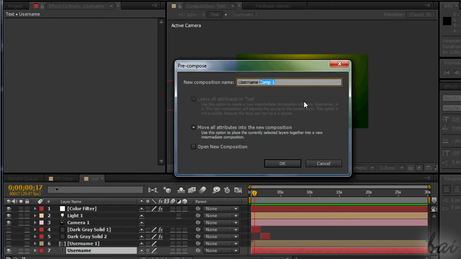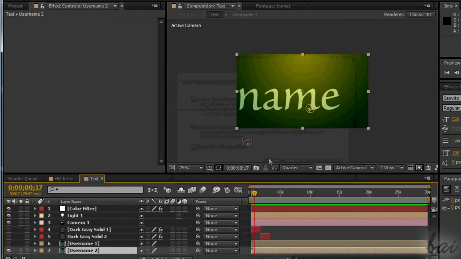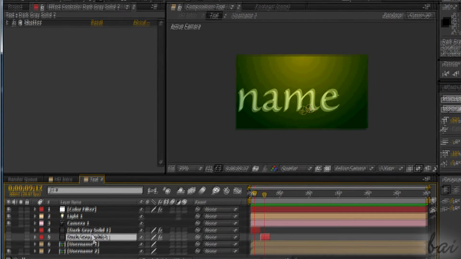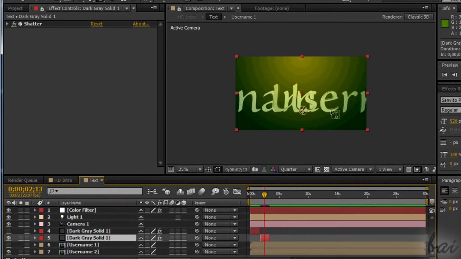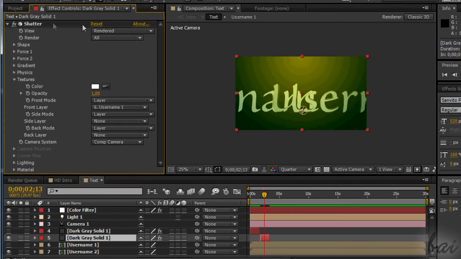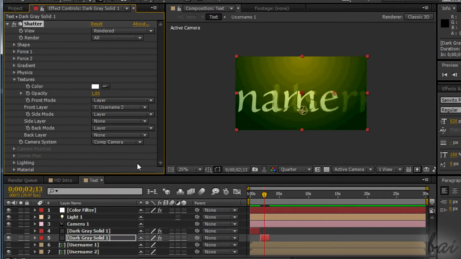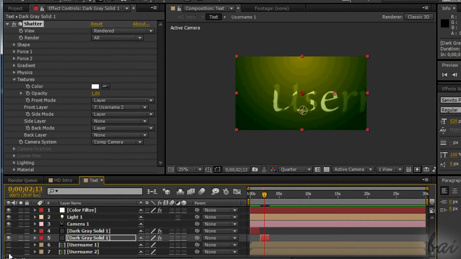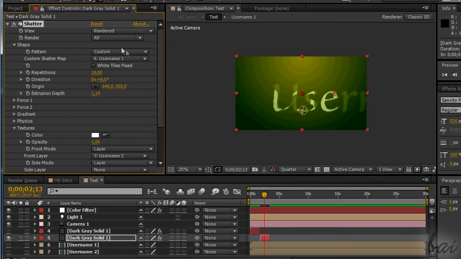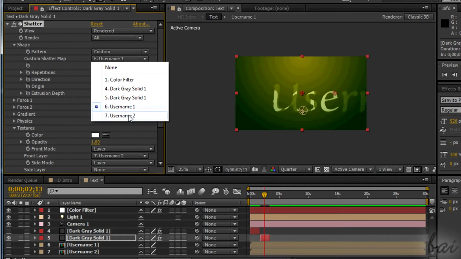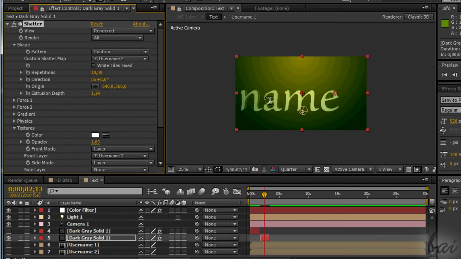Rename these and place them in the second part of the intro. Now the text username must be placed much more on the left. The duplicated dark gray layer will turn this again to 3D. All you need this time is to change the custom shutter map, updating it to the second username text, and the same for the front layer in Text Tools. Hide the 2D text and the second part is already finished.